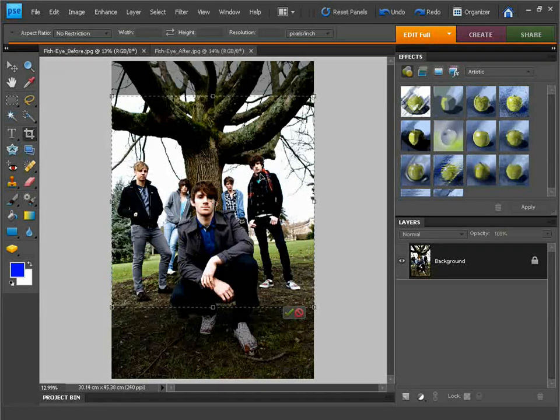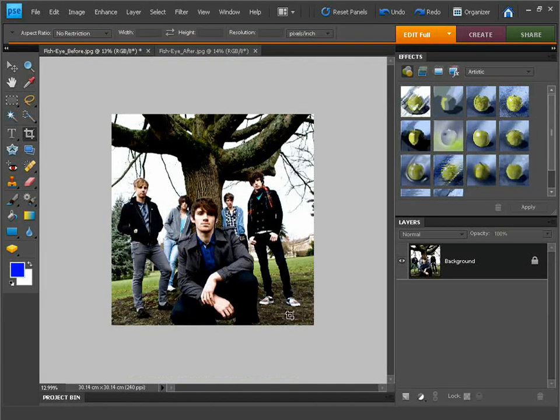So I'm just going to move that down so the bottom of the crop area is just below his right hand. And when I'm happy with where it's going to crop, all I need to do is click the green commit tick, and that'll crop down the image.